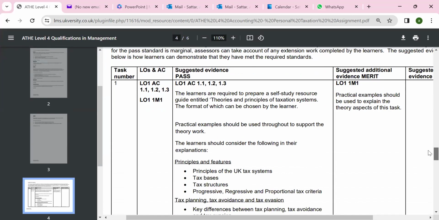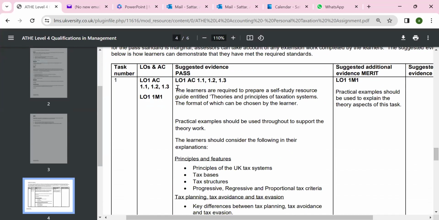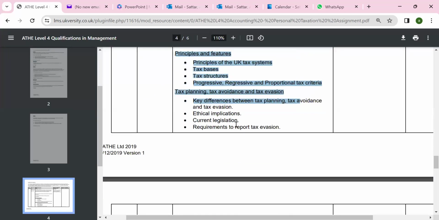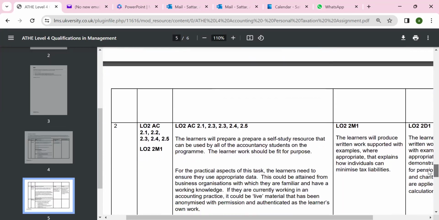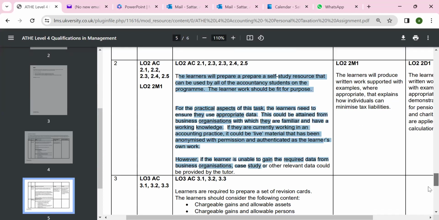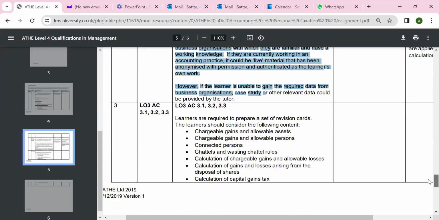We've also been given guidance here on the key points under Task 1, where we can look at progressive, regressive and proportional tax, which we discussed, and at ethical issues and current legislation. Task 2 is for the learner. So these are the key points, from lesson two, and then we have lesson three. Any questions, please?